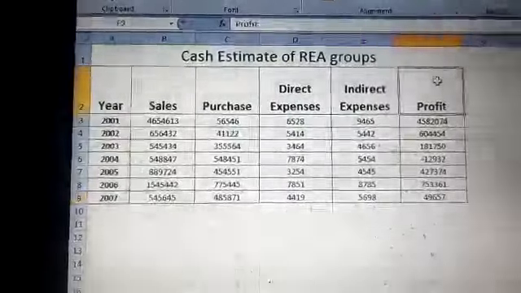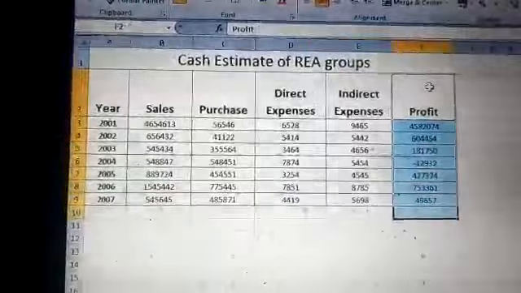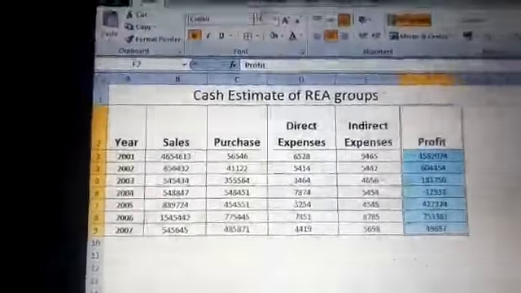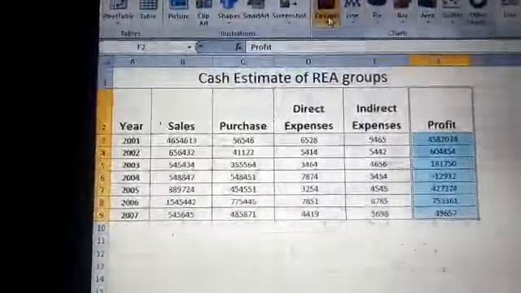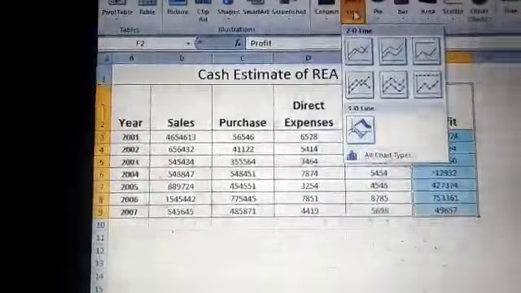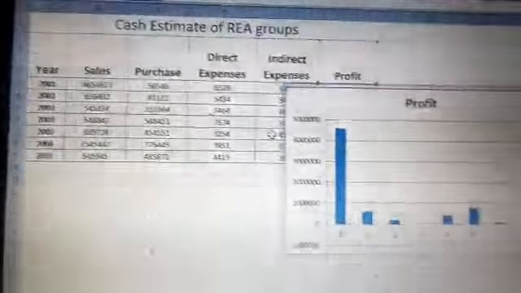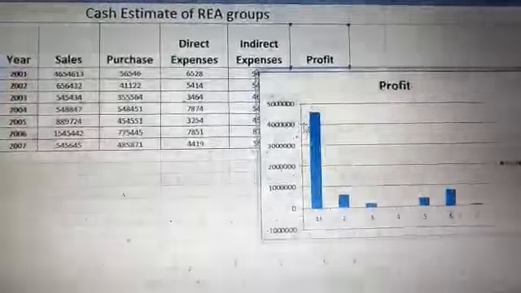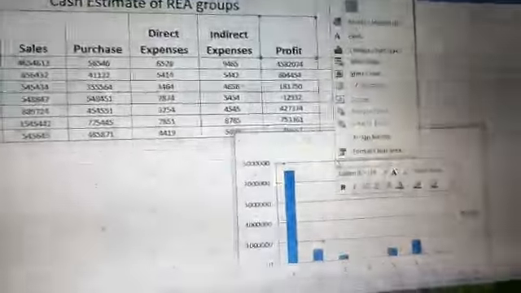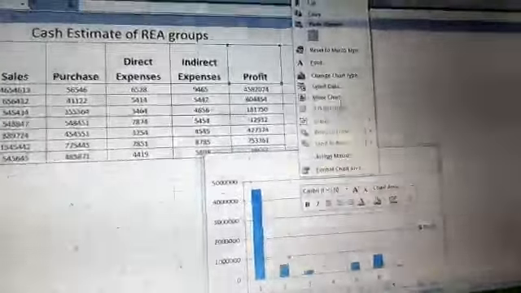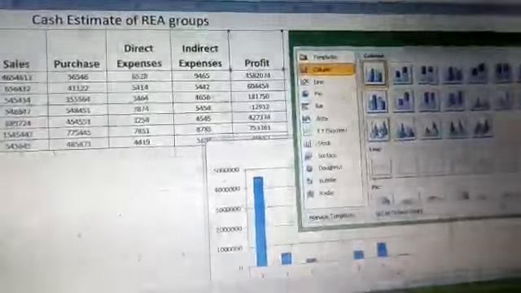So I am selecting this profit column and going to Insert Chart. You can choose any type. I'm choosing a line diagram, so the projection is here. We can alter the diagram using Change Chart Type, so you can change it to anything.